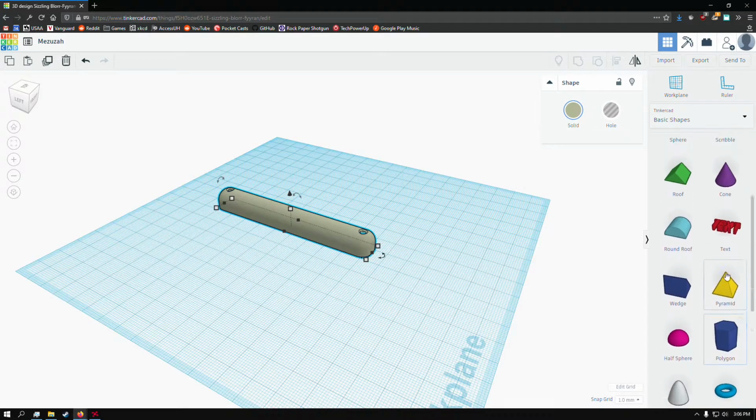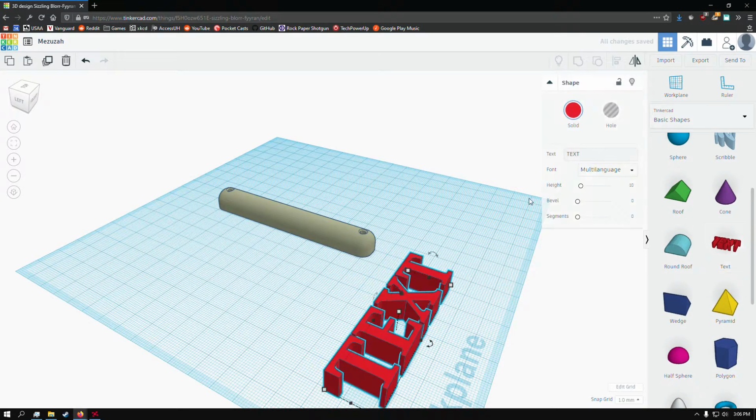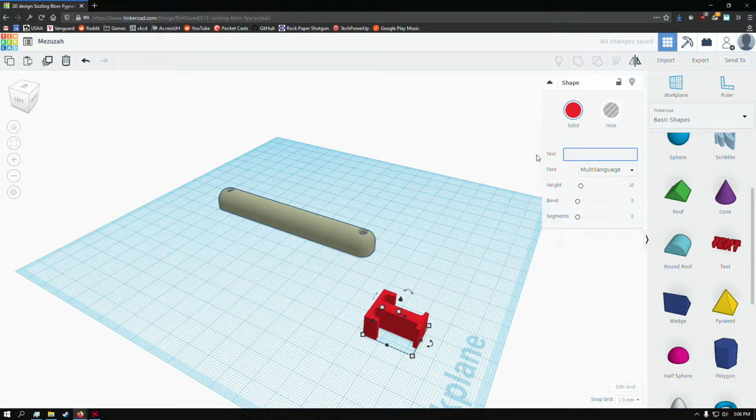There are a bunch of other things. So there's text. You can grab text, type in whatever you want, and it even works with Hebrew letters. So if I actually go and search for a Hebrew letter and find one on the internet, give me a sec.